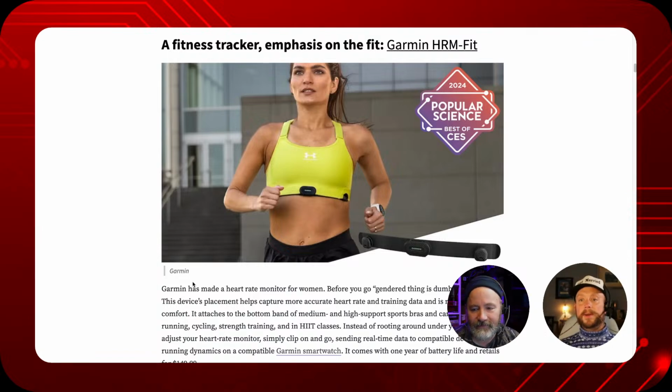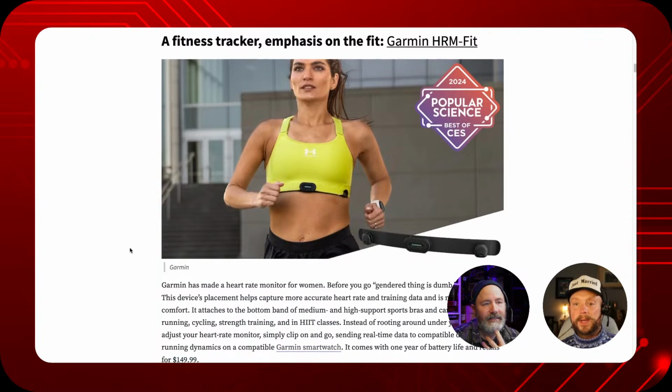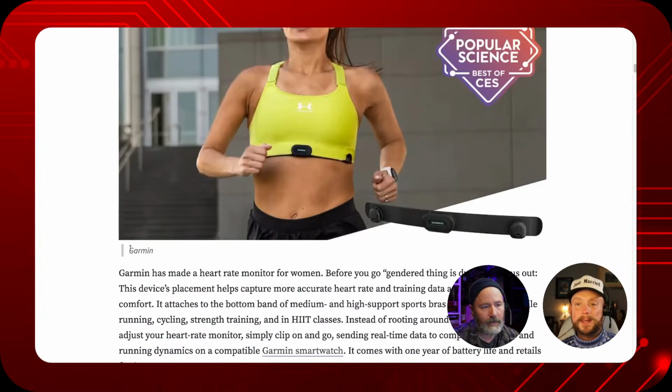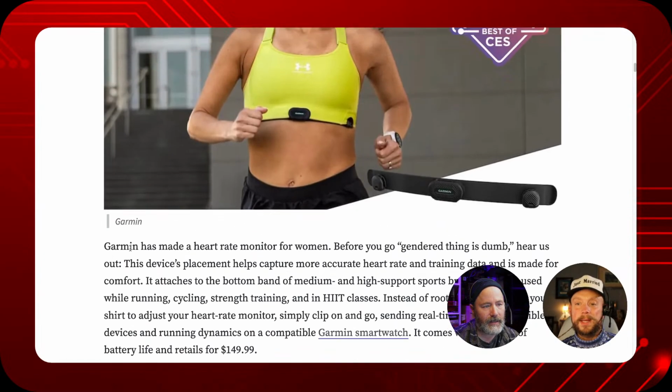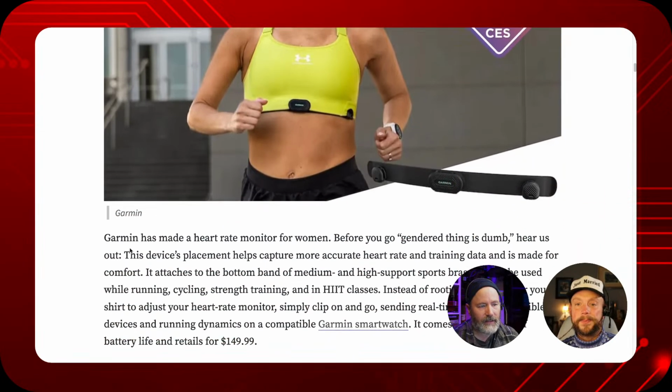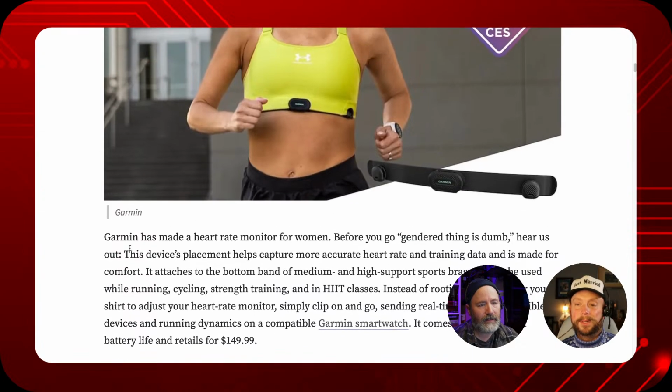A fitness tracker, emphasis on the fit, the Garmin HRM Fit. It's a heart rate monitor for women that captures heart rate a little more accurately, and it attaches to your sports bra. Why can't a guy use this? I do not know. I assume it's undergarments. But that one, I'm like, that's the best tech you have coming out of CES? She's got a smartwatch on too that does the same thing, which is funny.